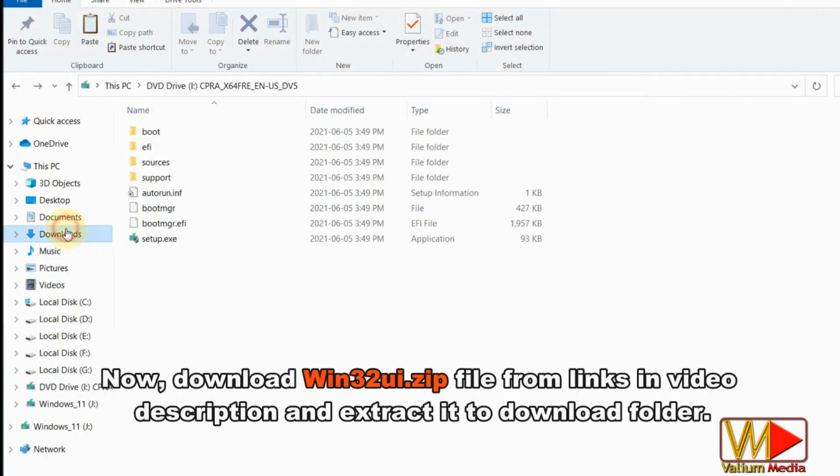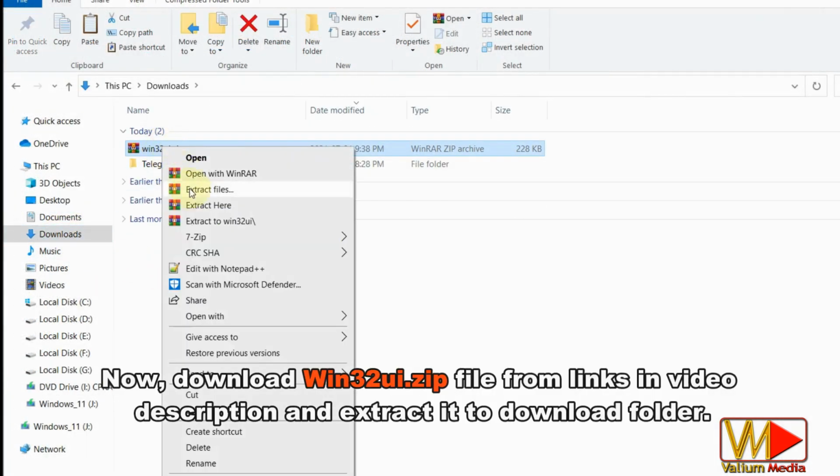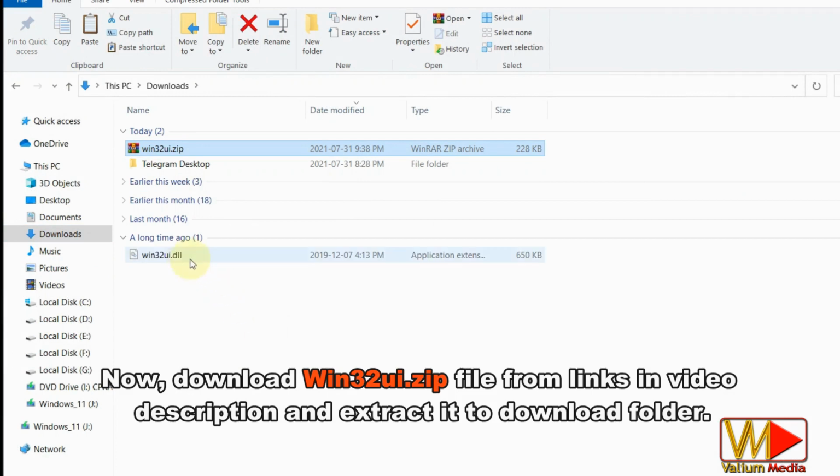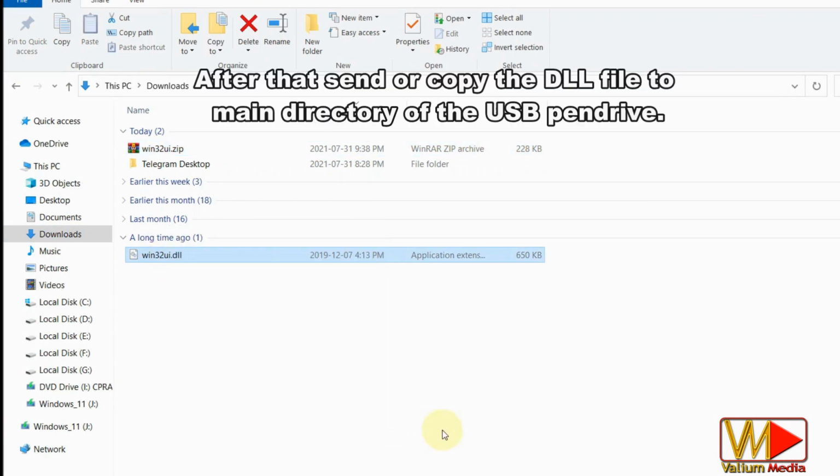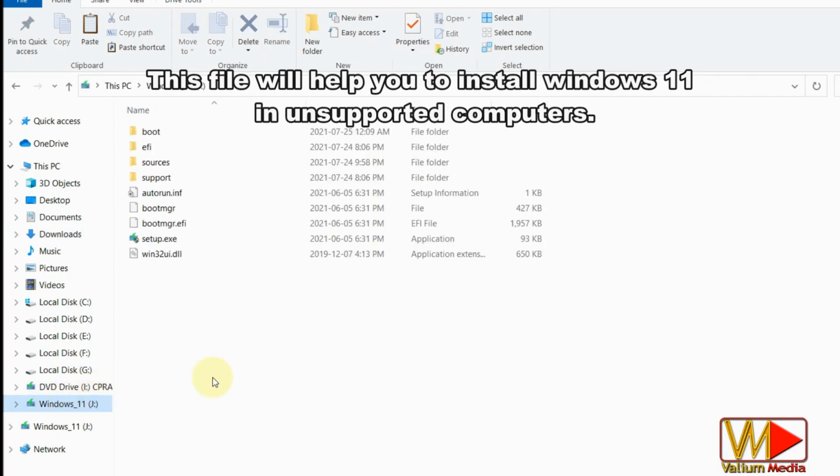Now, download the win32ui.zip file from the links in the video description and extract it to the download folder. After that, send or copy the DLL file to the main directory of the USB pen drive. This file will help you to install Windows 11 on unsupported computers.